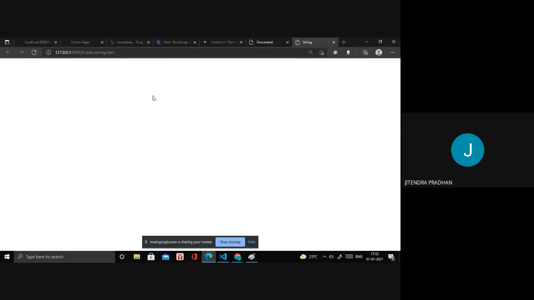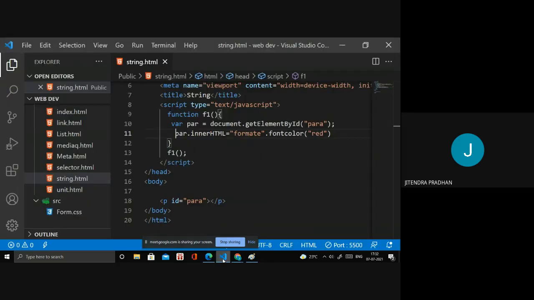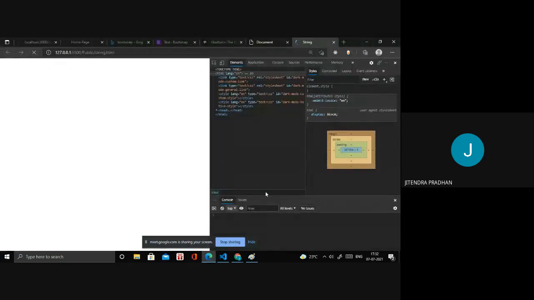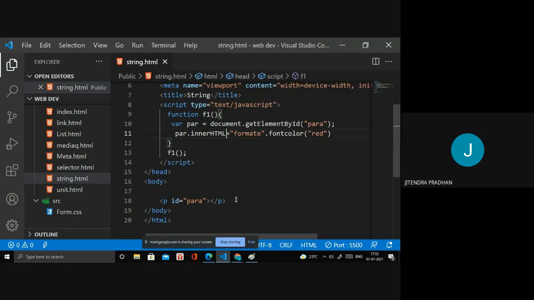What is the error? Inner HTML is of null. Okay, inner HTML null. Cannot set the property of inner HTML. It's not working still. Okay, wait. We are checking that one because we did not do that.